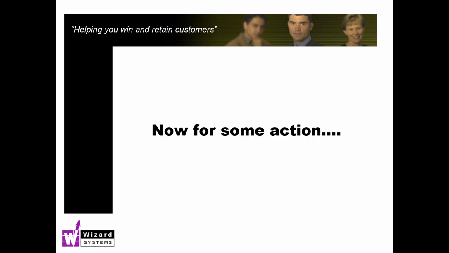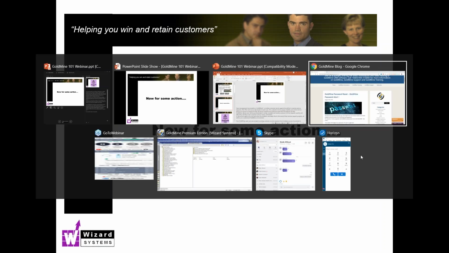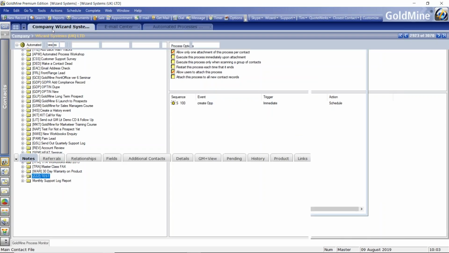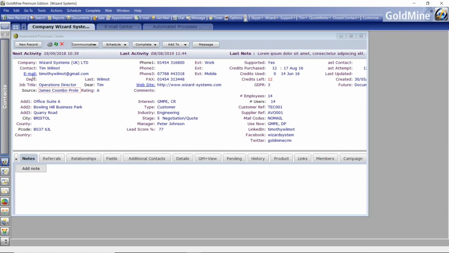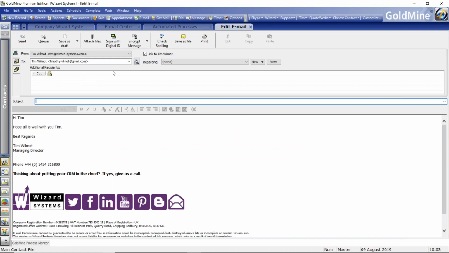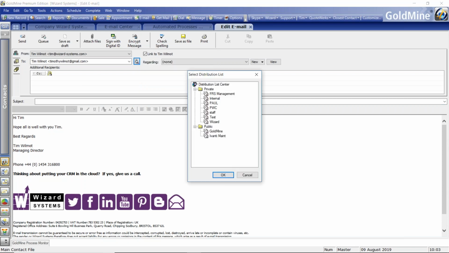Okay, so let's take a look at email distribution lists in GoldMine. So imagine that you've created a distribution list already, and I'll cover the creation of distribution lists very shortly. But when you want to send an email to a predefined group of people in one of these distribution lists, it's very straightforward. You go to your normal compose process of creating an email, and then you can click on this little button here next to the recipient entry, and that's where you can select this distribution list.